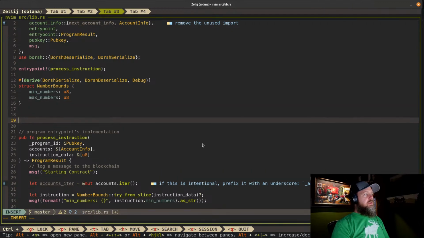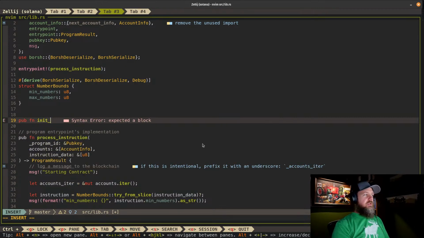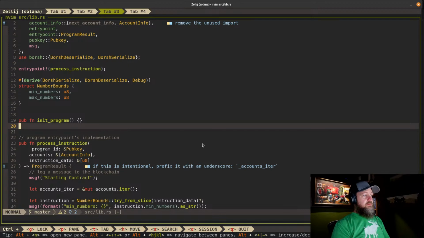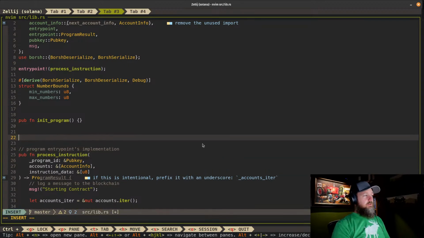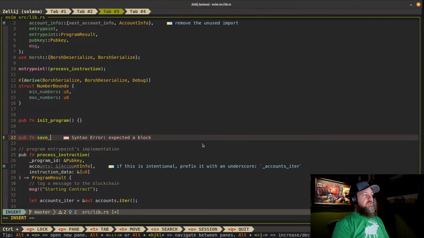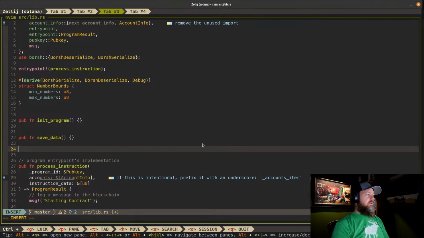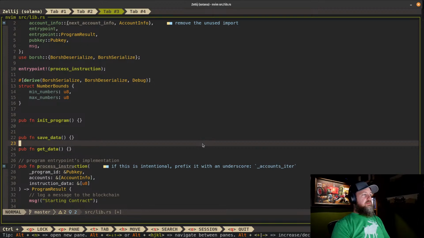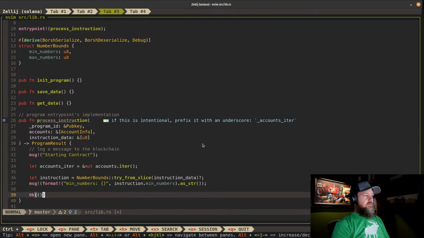So really we need a public function init program. Let's just call it that for now. Then we need another pub function. We're just going to do save data. Then we do pub function get data. There we go. All right.